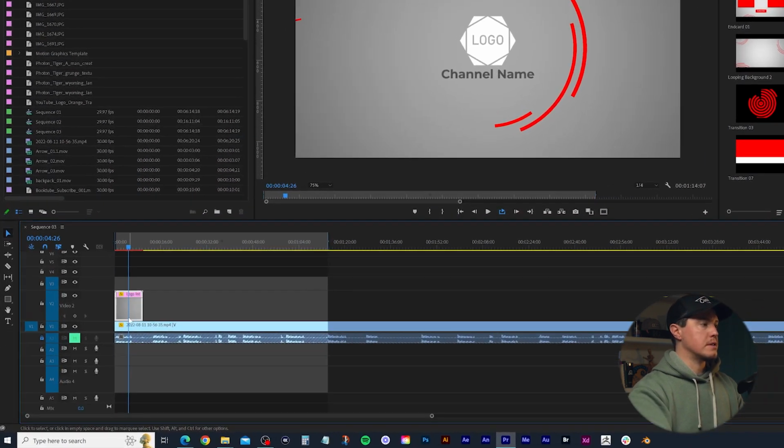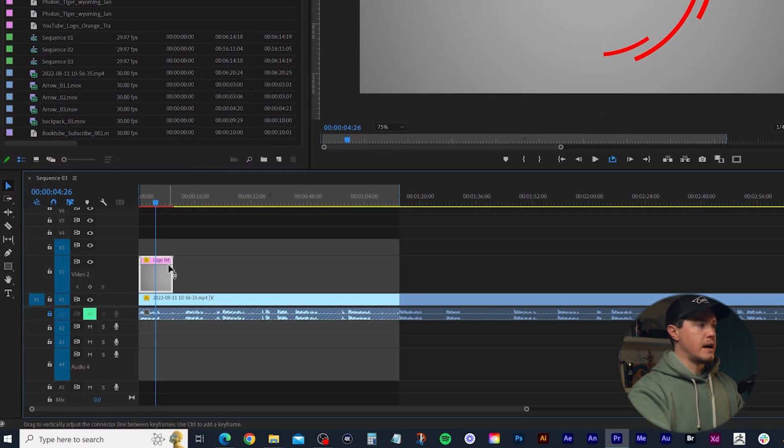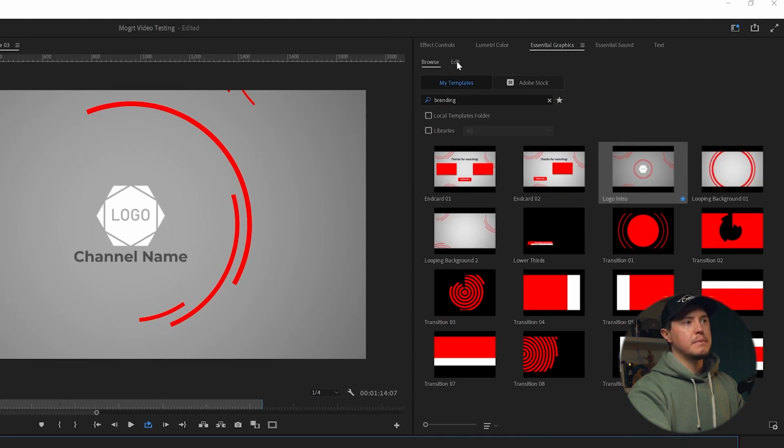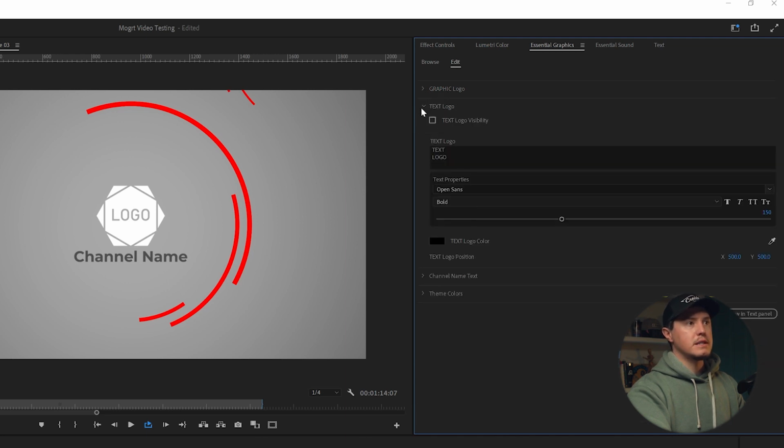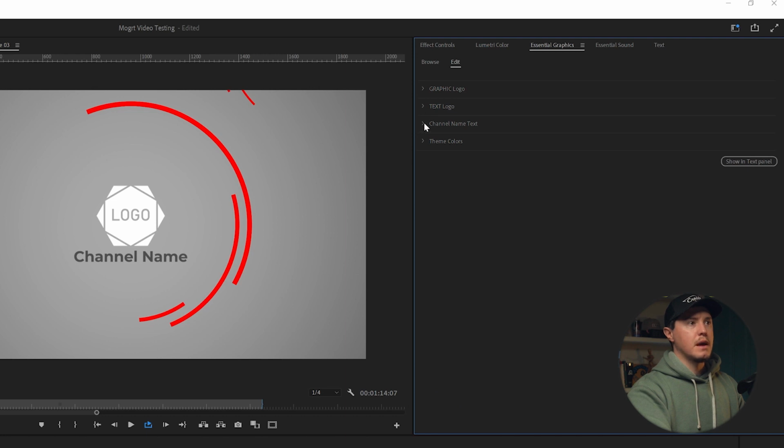So all you need to do is come down here and select the actual Mogrt graphic on your timeline, and then come up here to edit in the Essential Graphics panel. And here is kind of where all the magic happens when it comes to customizing these graphic templates. In this we have pretty much 4 different categories. We have the graphic logo here. We have the text logo, which I'll show you here in a second. We have the channel name, and then we have the theme colors.